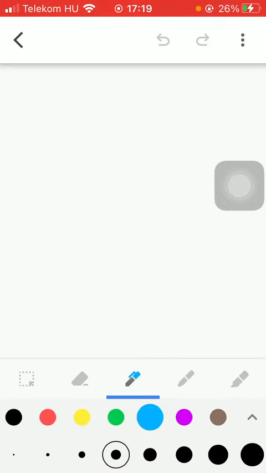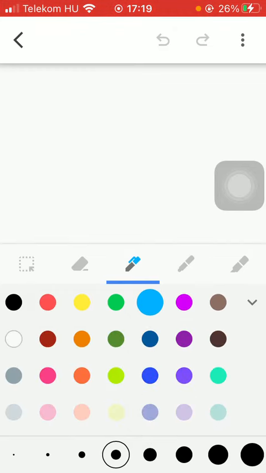If you would like to change the color of any of these, just simply do a double tap on the relevant tool that you are using, and now you can select from a vast variety of colors of your preference, and you can choose the size of your tool, and then you are ready to create your drawing. If you are done with it, you can go back to the previous page, thereby saving your drawing.